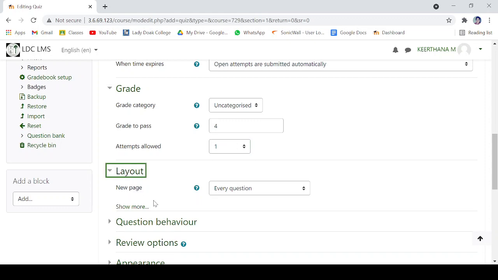In layout, how do we want the questions to be visible to the student? Do you want her to see only one question at a time, or two questions at a time, or all the 10 questions in an open page like this? So I am going to give the option every question. I want her to see only one question at a time. So for every question, there will be a new page.